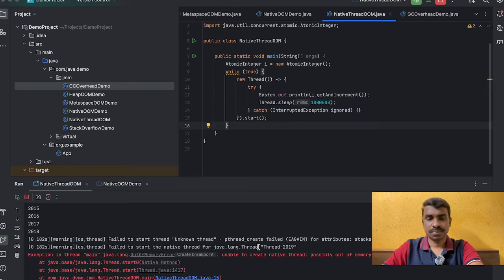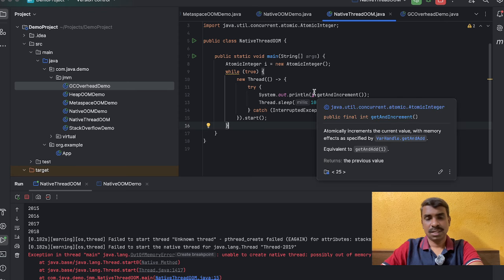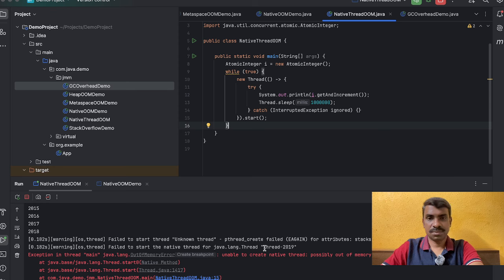Here you can see the code. In new Thread, I can keep on creating new threads. That's why you got an error like this. It's again an infinite loop.